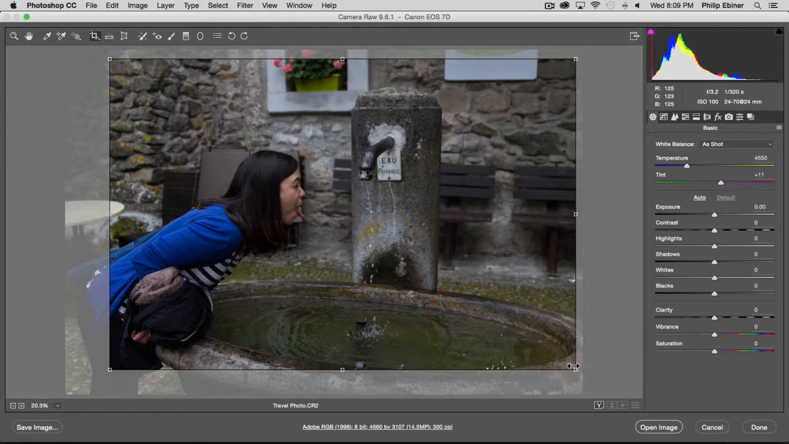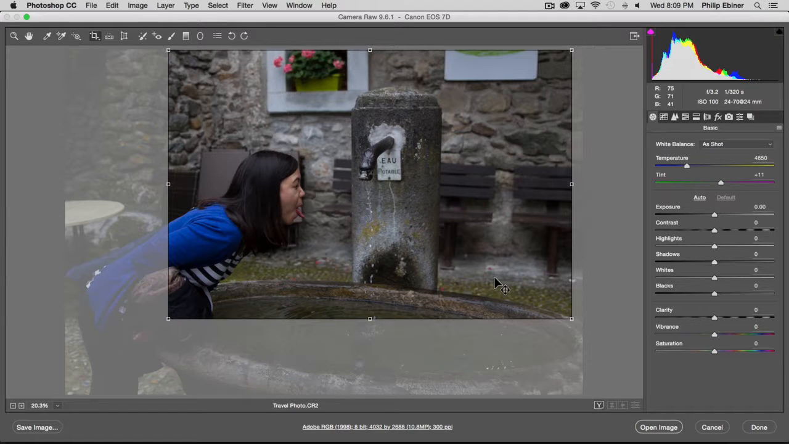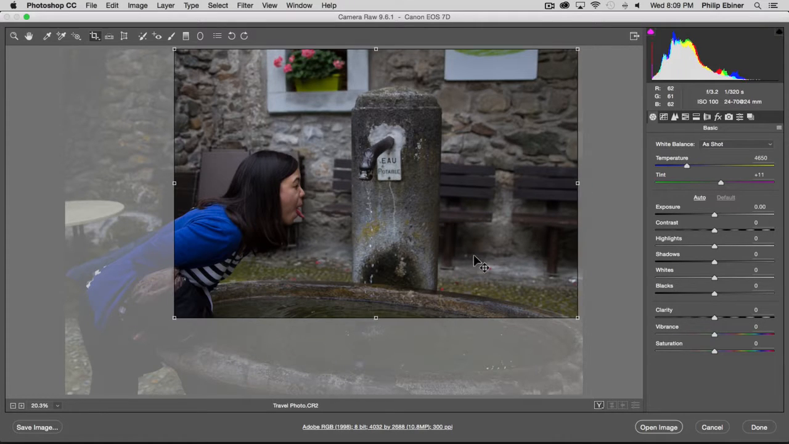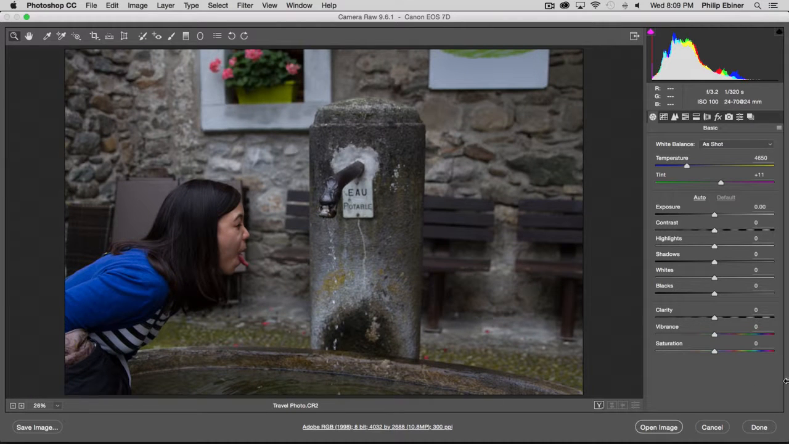Just going to go back a little bit, maybe even crop in a little bit more. Something maybe where she's in the bottom left corner might be a little bit more creative. Something like that's kind of fun. The next thing is going over here, play with the white balance. The white balance actually looks really good, so I'm not going to change that.